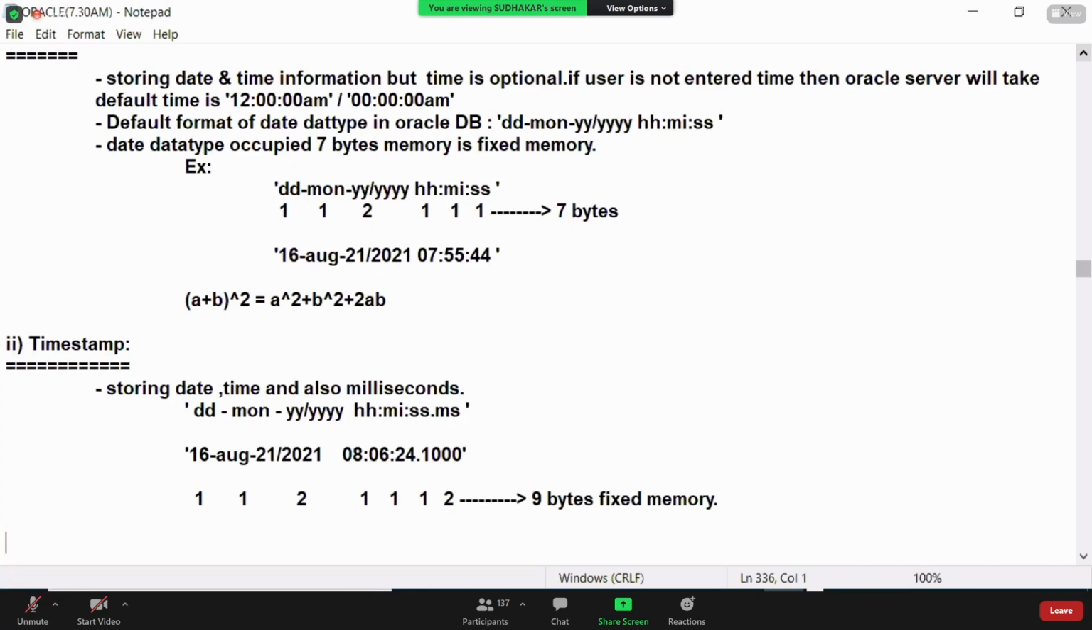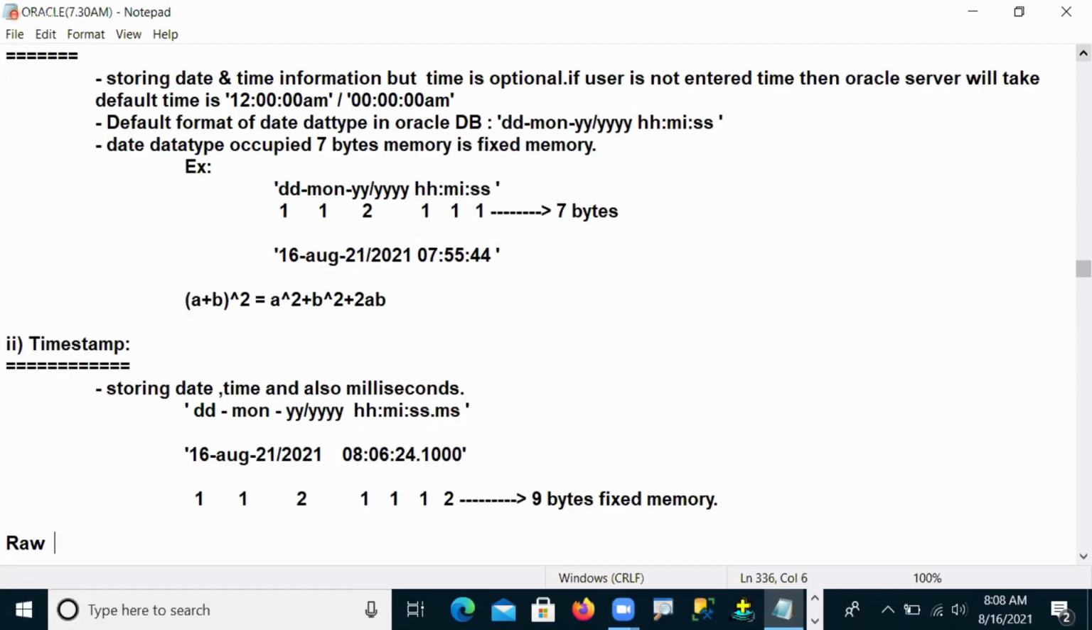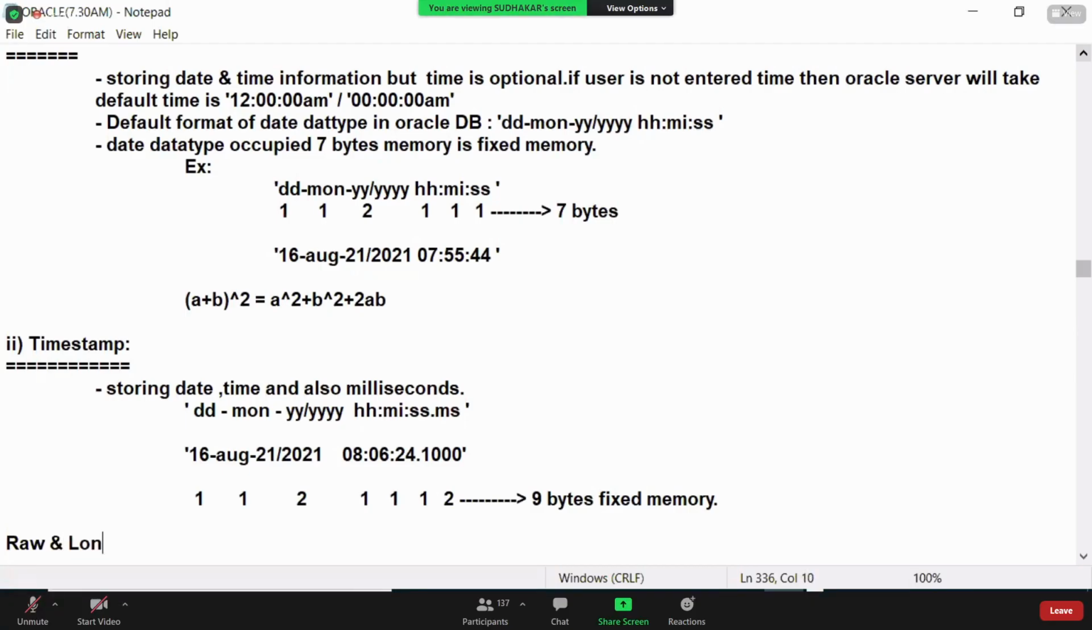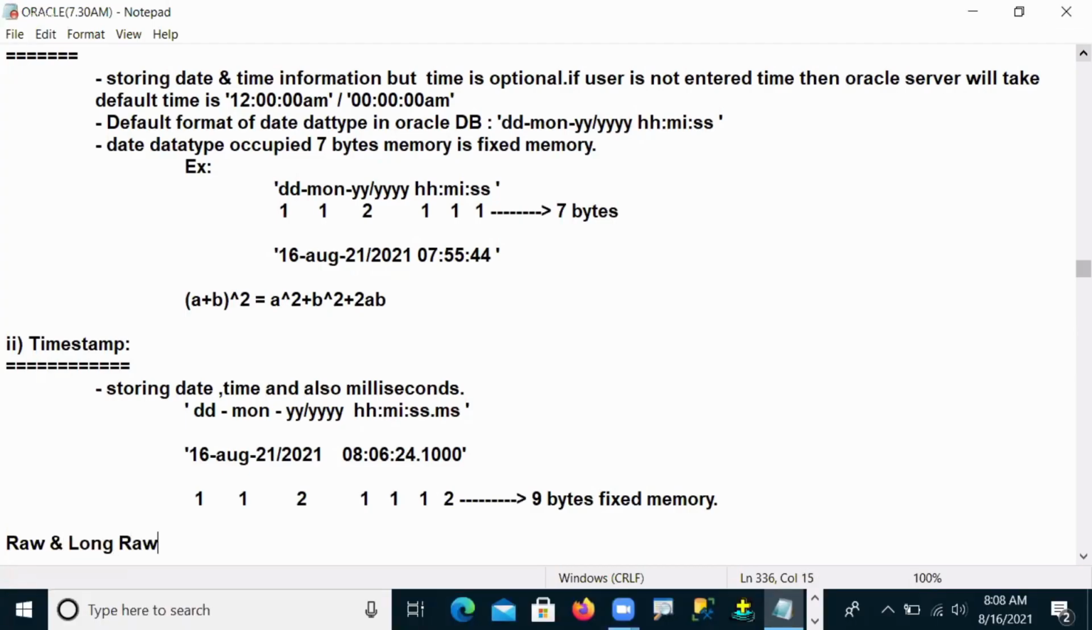Now the next one is what we call the raw and long raw data types.